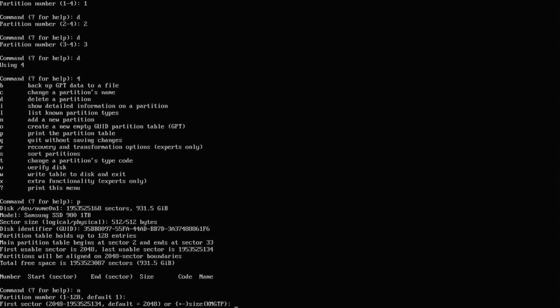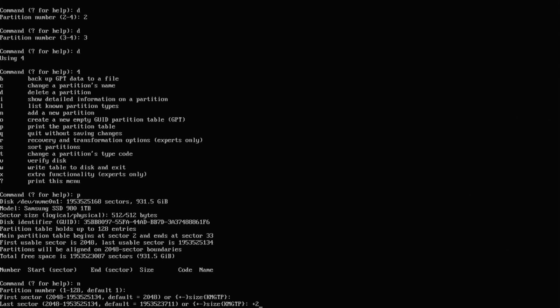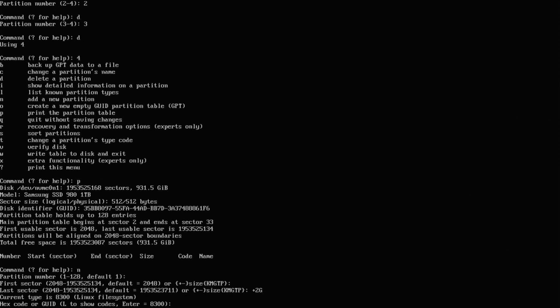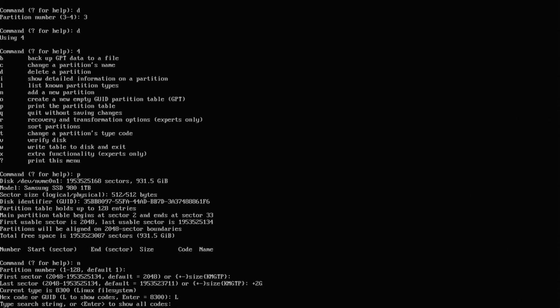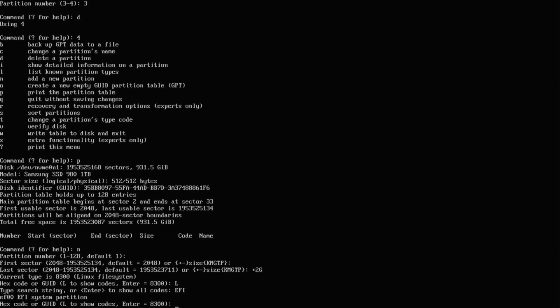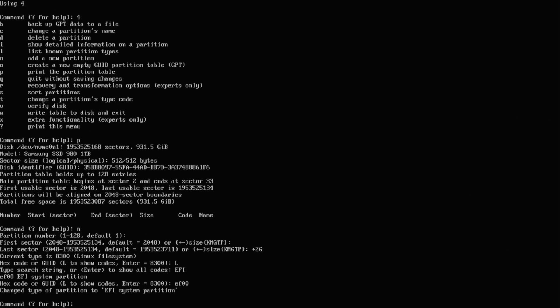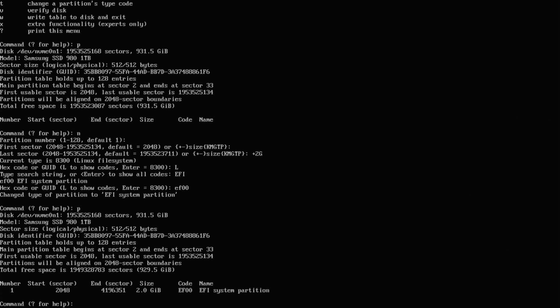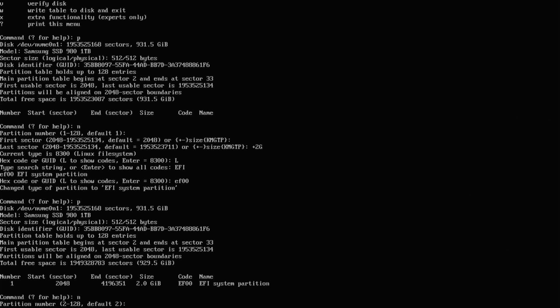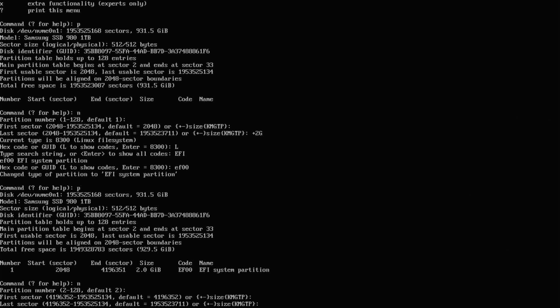So it's going to be a default partition number at the default first sector. And we're going to make it 2 gigs because this is going to be our EFI partition. So to find the code, we just have to type in EFI, and we see it's going to be EF00. Beautiful. This is going great. So now if I print, yep, I have that partition on there. So we should be able to make a new one. Default partition number, default first sector.